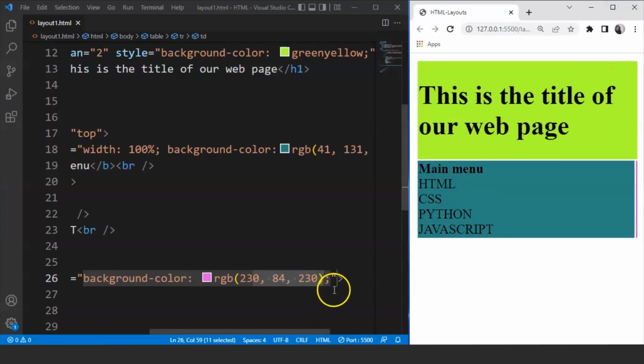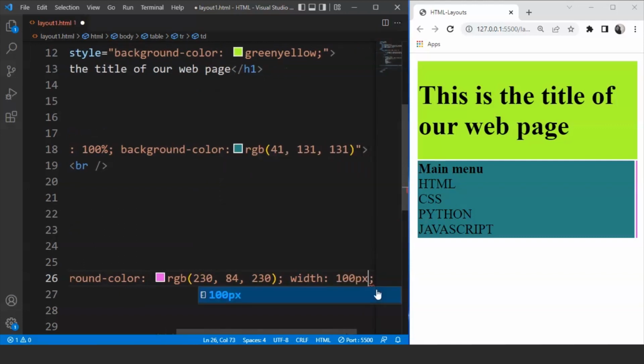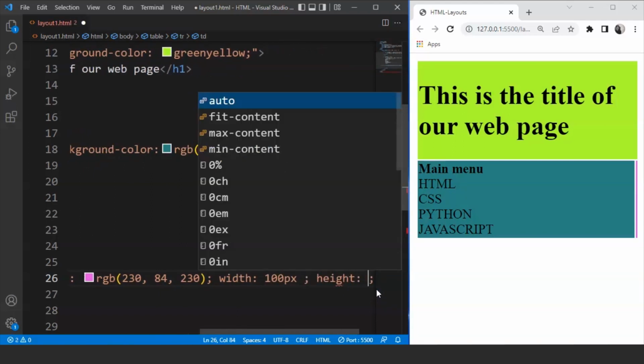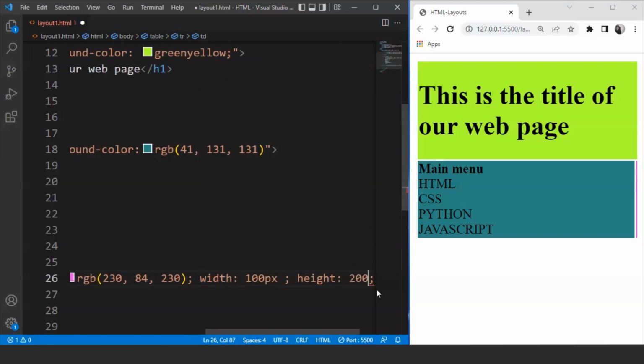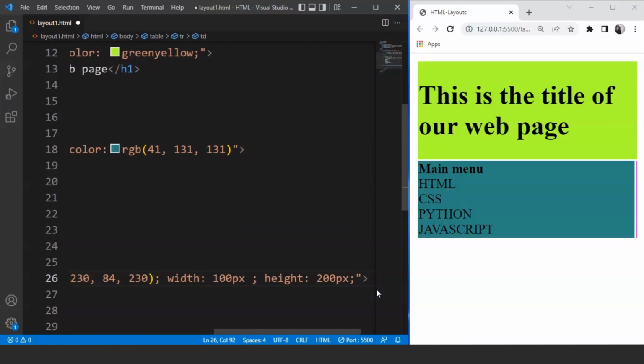So let's do one thing. Mention the height and width as well for this particular block. So we are going to write here after this, width is going to be 100 pixels, and then we'll write here height as well. Height is again going to be, let's say, 200 pixels. Fine for this box, and we are done with it.